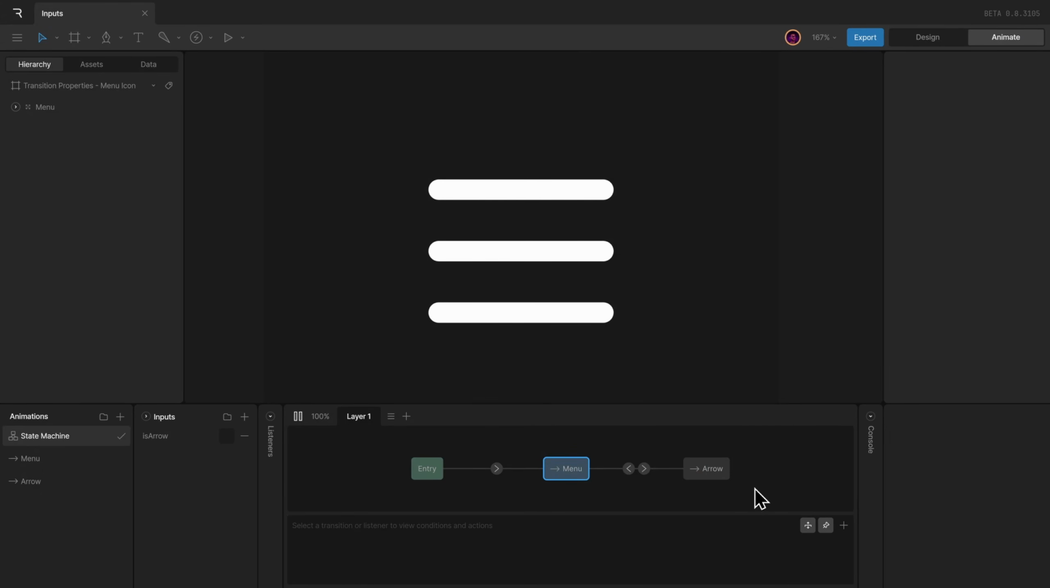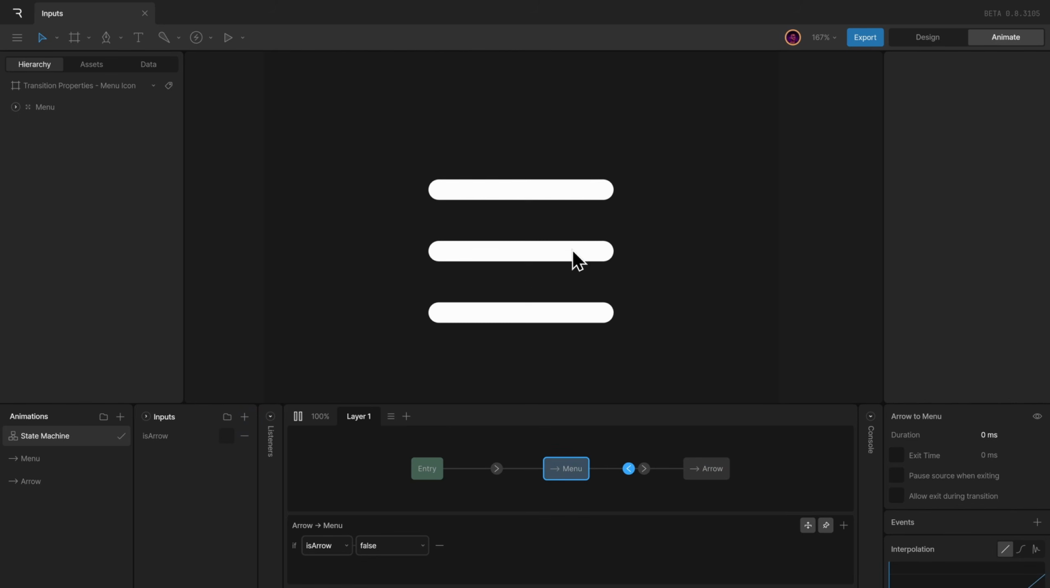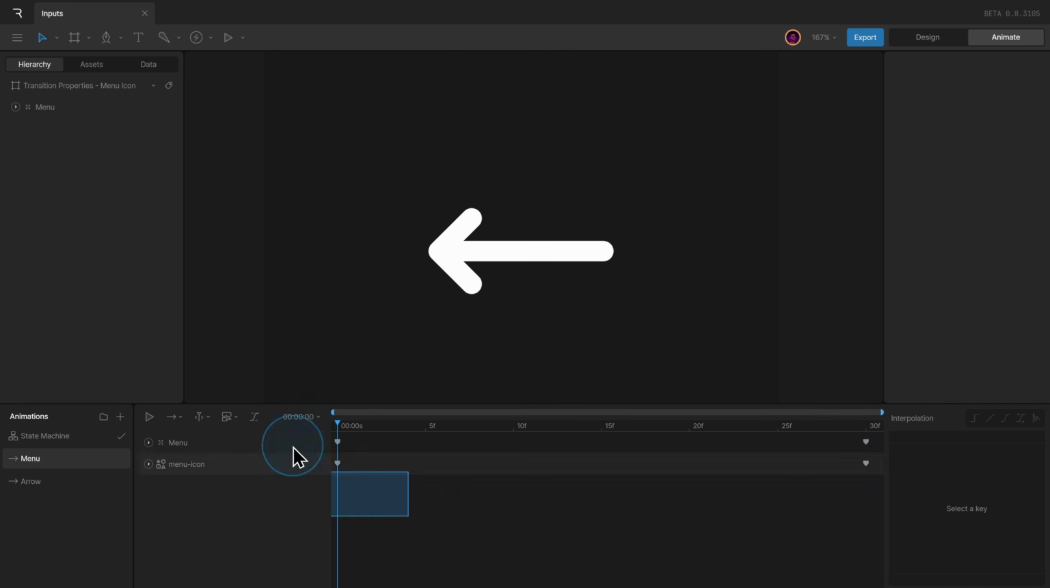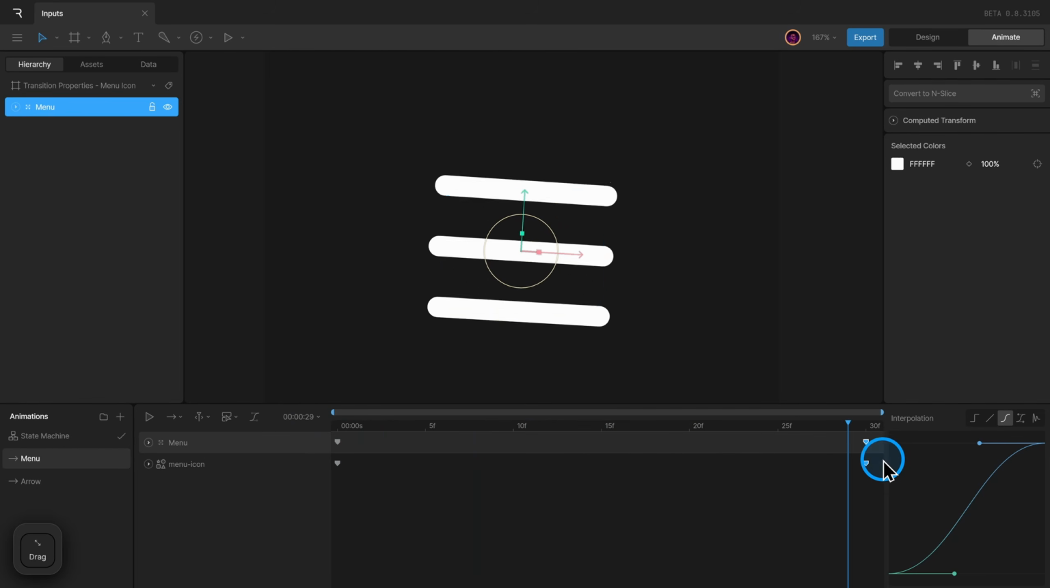Here I have a similar setup like before. That is, I have a transition setup between menu and arrow state, and that is controlled by the Boolean input. If I check it, it goes to the arrow state. If I uncheck it, it goes to the menu state, that is, plays the animations. I can take a look at the timelines as well, where we have interpolation between two keyframes, that is the arrow and the menu state like this.